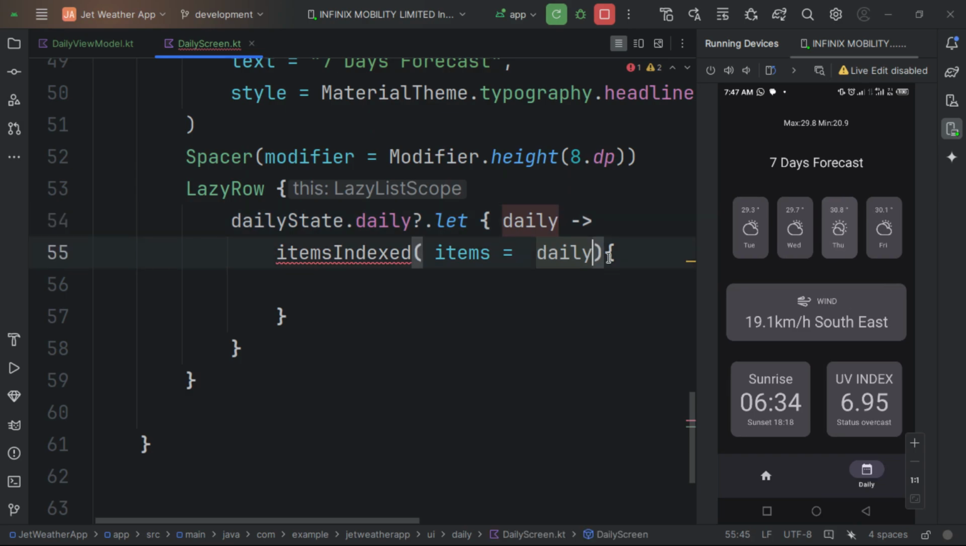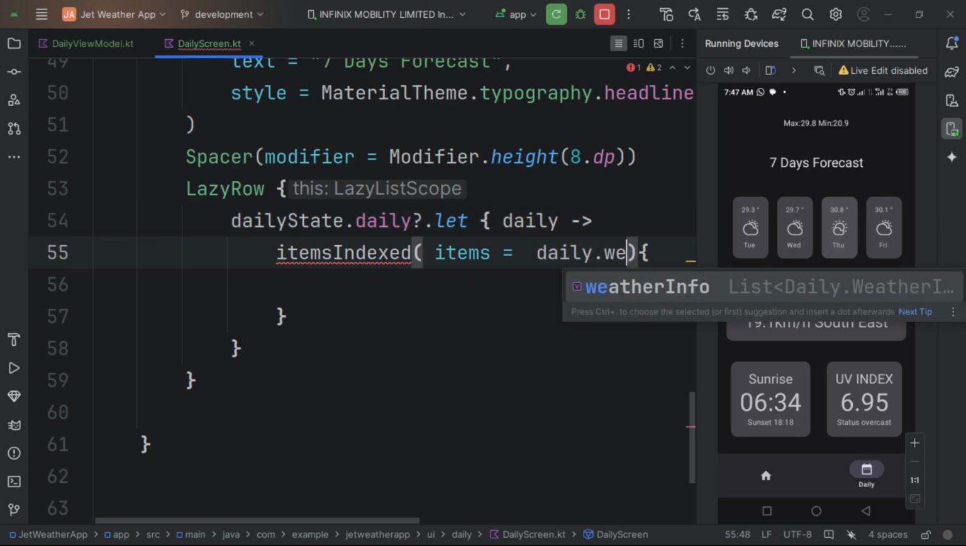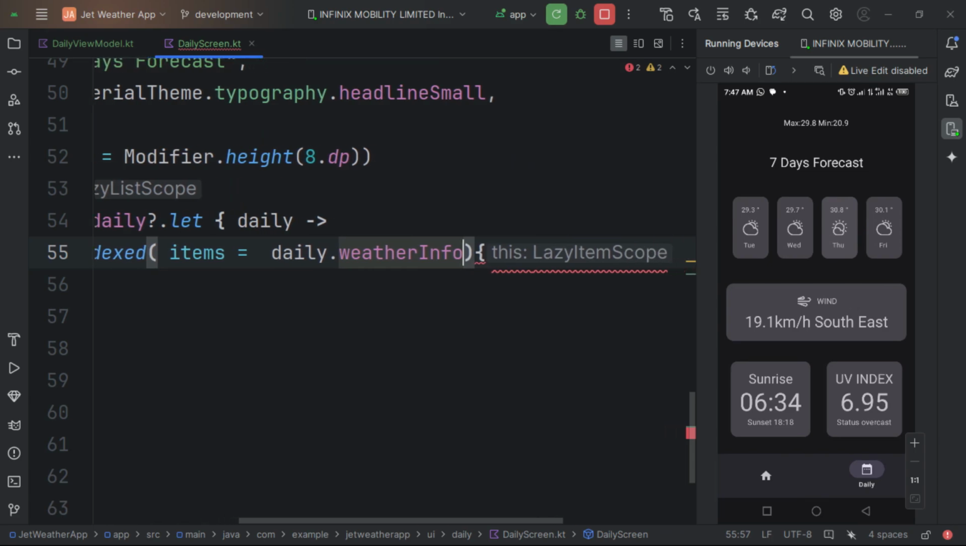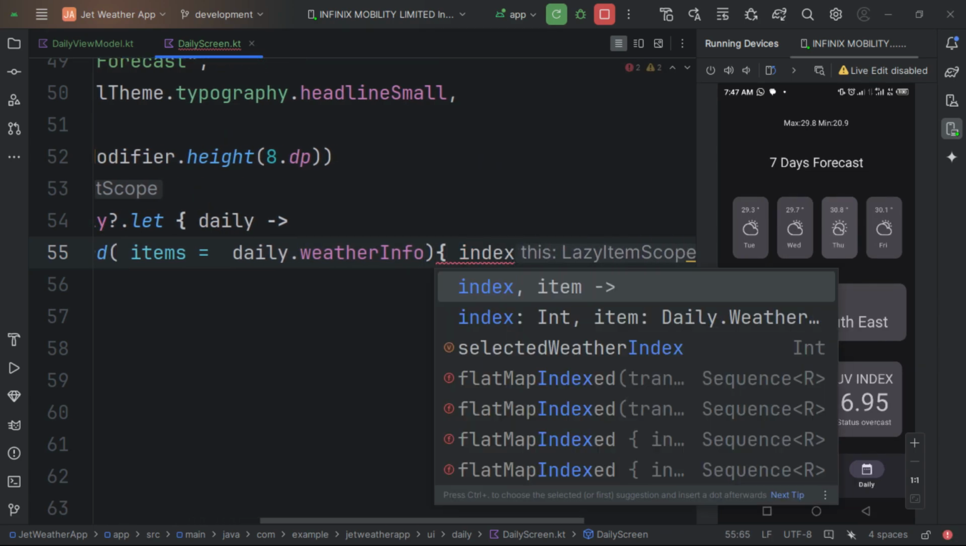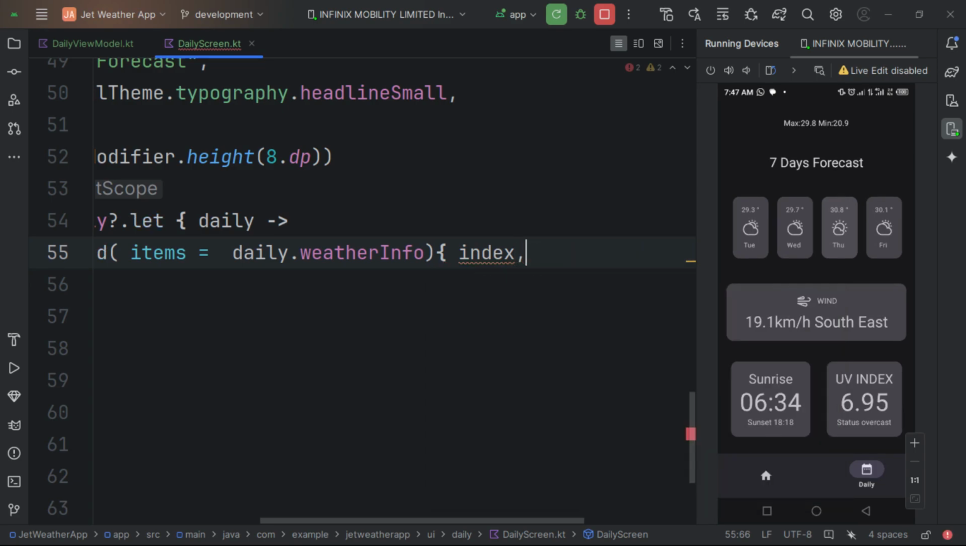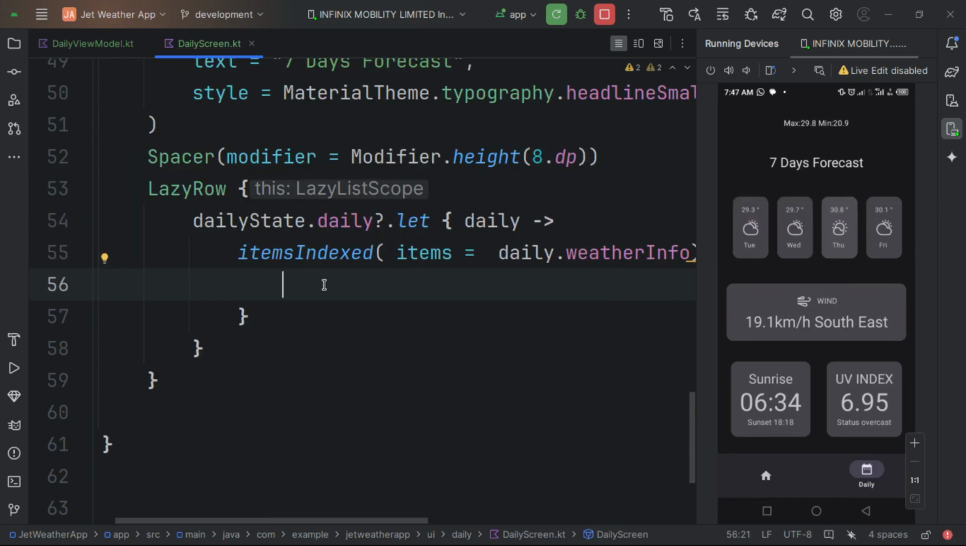Okay, so this one is not actually a list, so we have to pass in here the weather info. That is particularly a list. Here basically we are going to have the index and also the weather info.